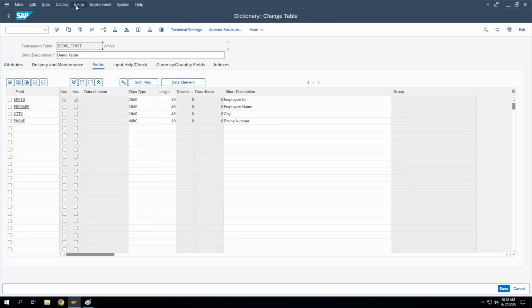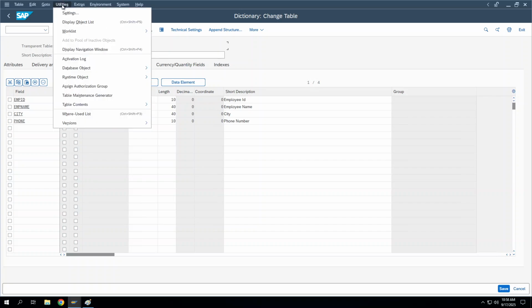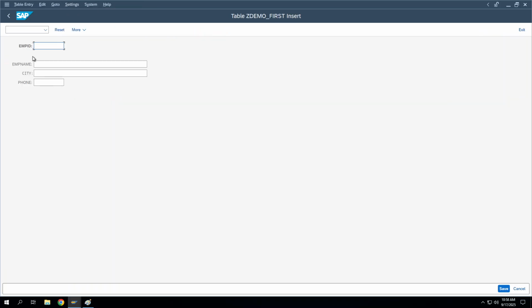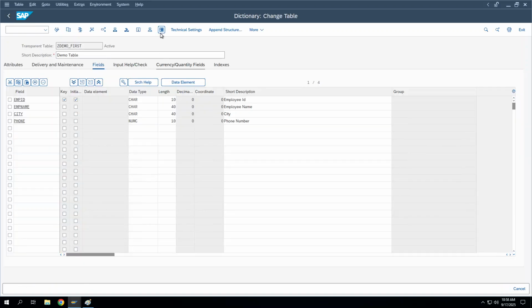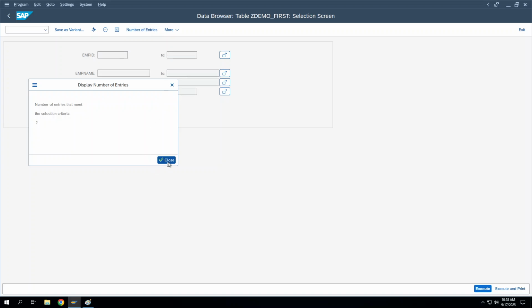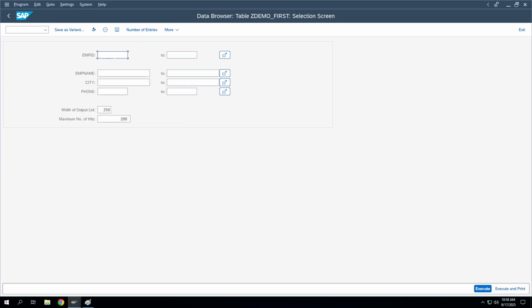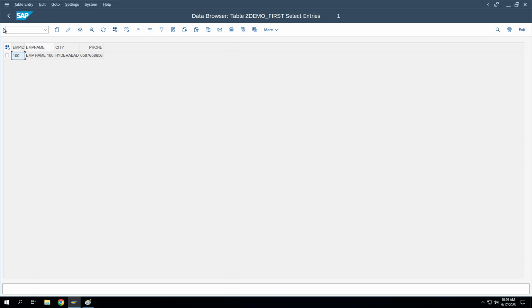Let's try to create one more record with the same employee ID but with different details. Is it going to allow? Save it. What is it saying? A data record with the specified key already exists. Okay, because employee ID 100 is already there. So here we can check the contents and number of records available in the table. You can also filter the data by providing the value employee ID 100 and execute. It will display only that specific value.